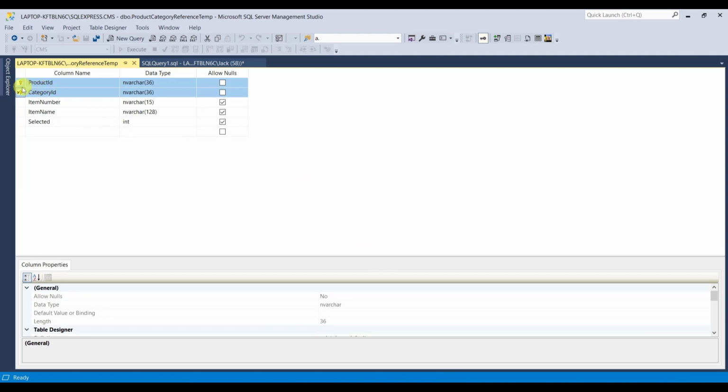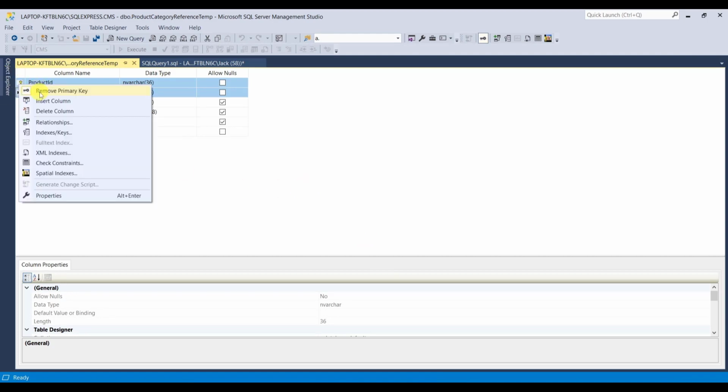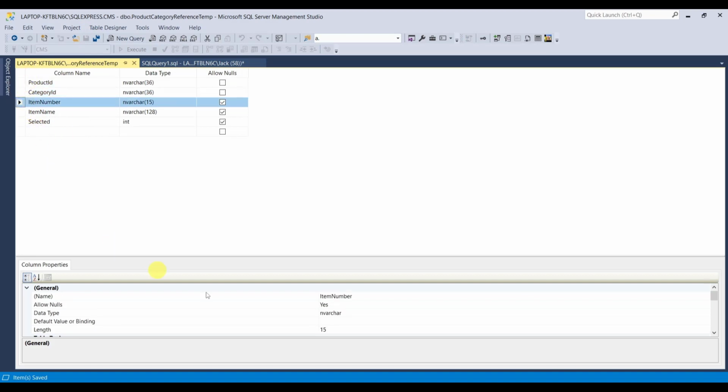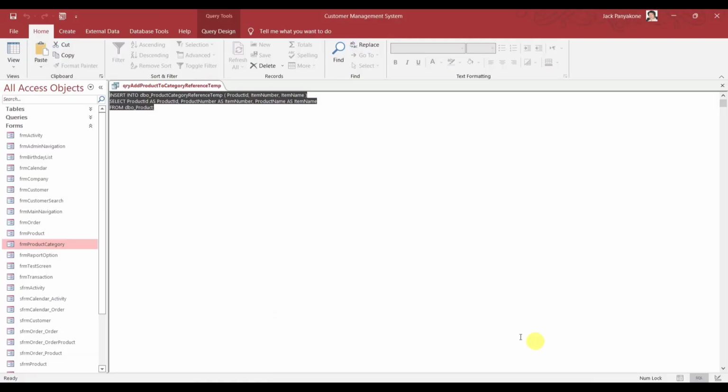So what we need to do here, we need to say remove primary key. All right, save. Okay, now there is a problem here as well. We can remove this guy, and we still cannot do anything to this guy. All right, let me show you.